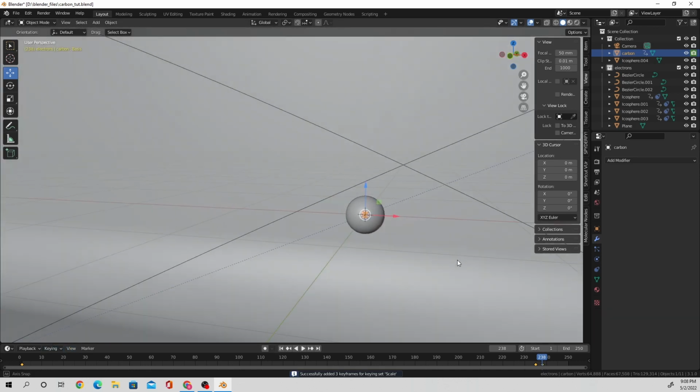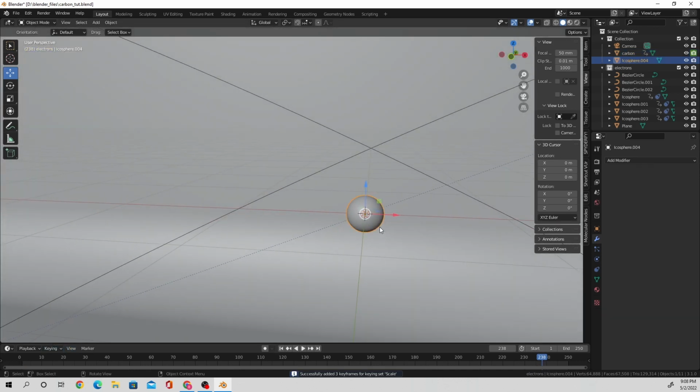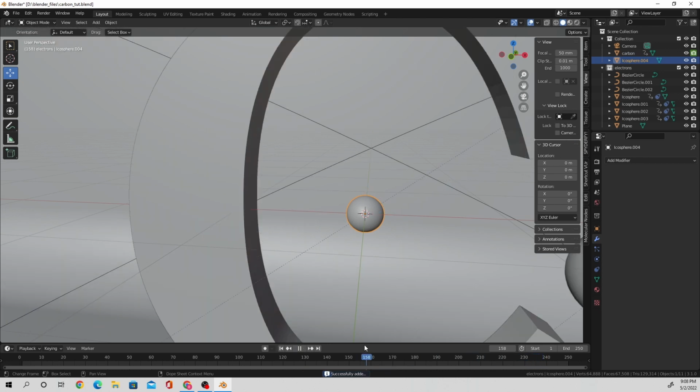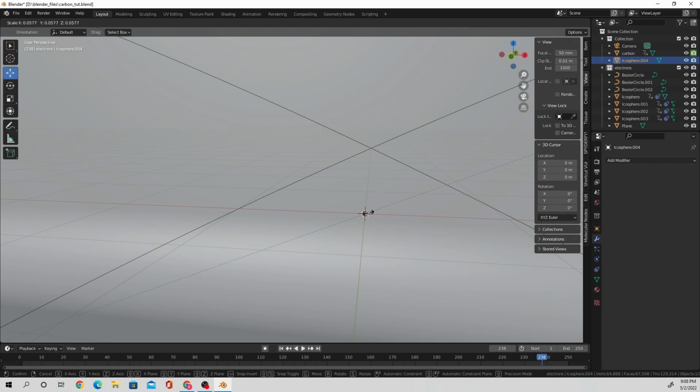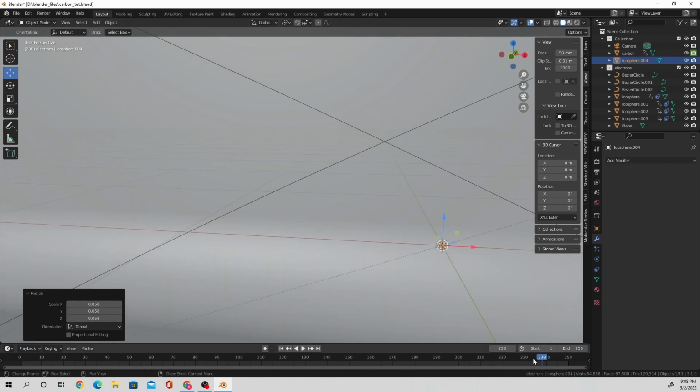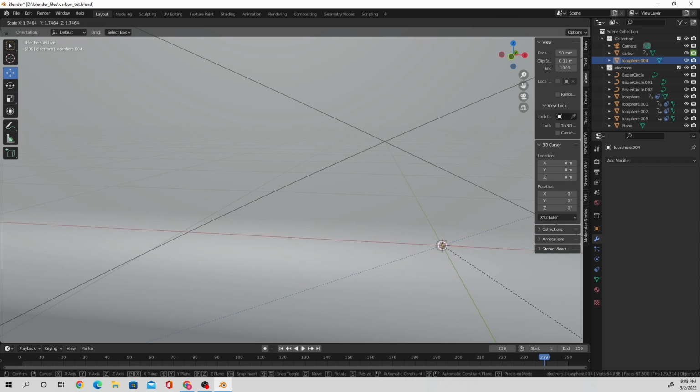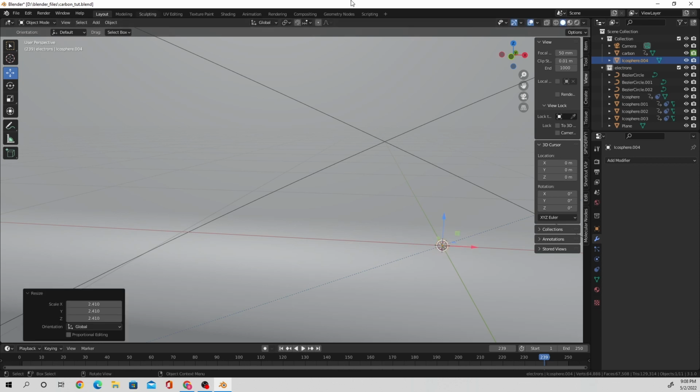So to do that, basically just take the C, go to the very beginning of the animation, mark a keyframe where it's that size, go to near the end of the animation, mark the same keyframe so that it stays the same size, and then shrink it a lot at the very end. And for this sphere, I'm going to do the inverse of that. So at the very beginning, have it be very small, but towards the end, I'm going to have it grow in size quite a bit.